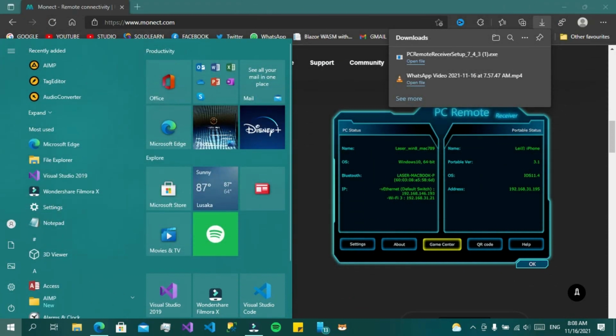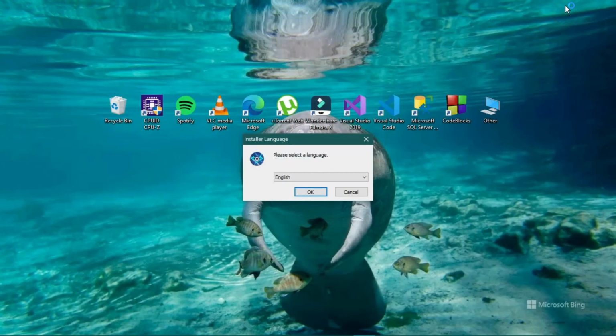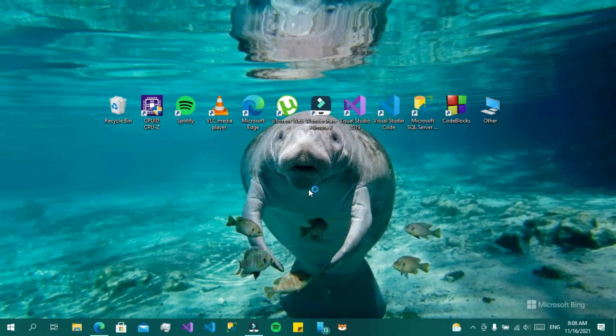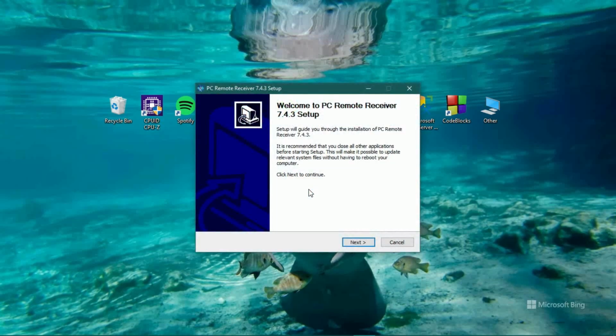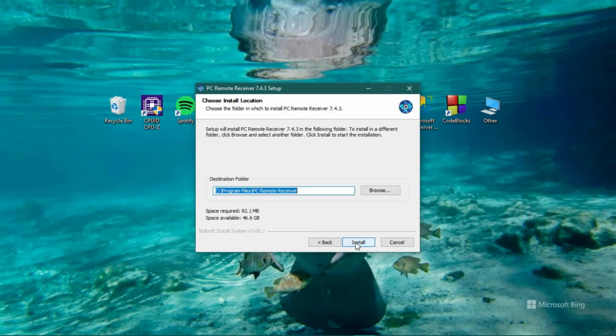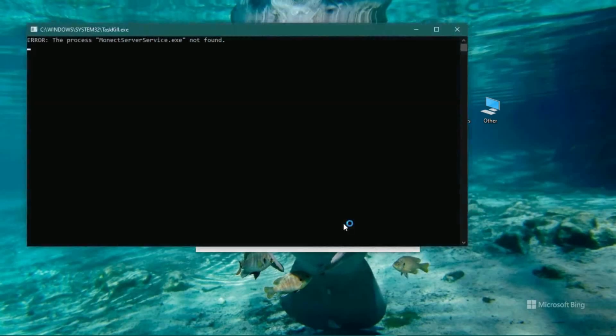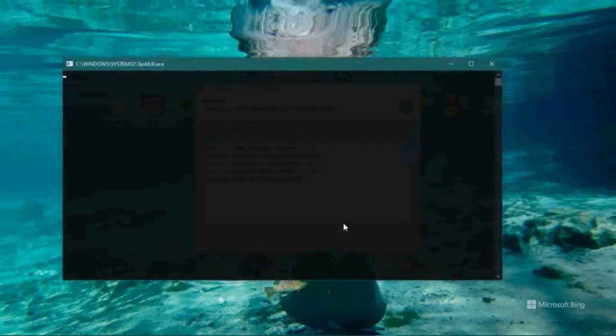There it is. We're just going to hit yes there, and wait for it to install. Let's minimize that, and now we simply say okay, English. I don't know the language that you might be using, but I'm using English. Next, agree, install, and we wait for it to actually install now.